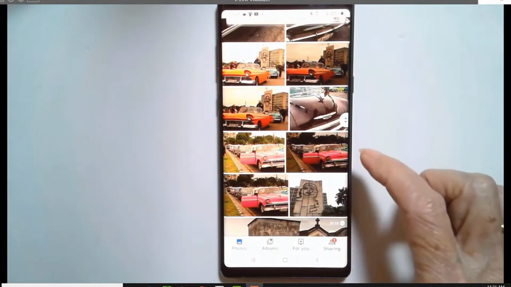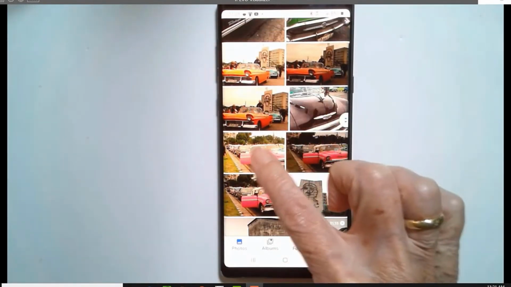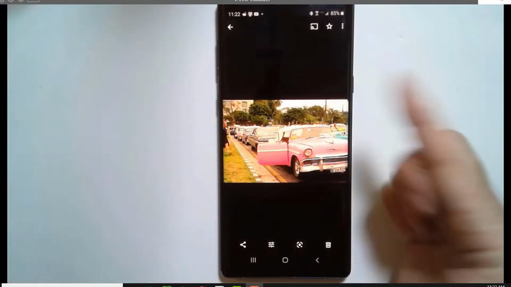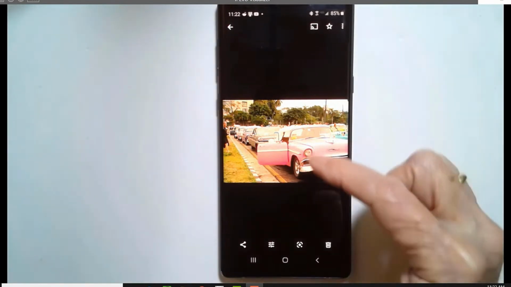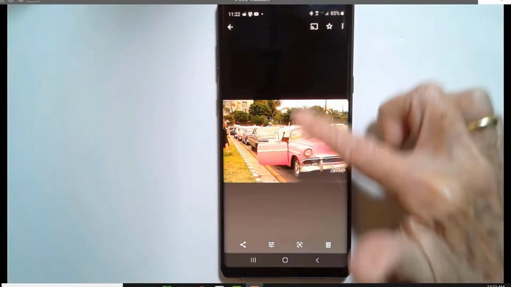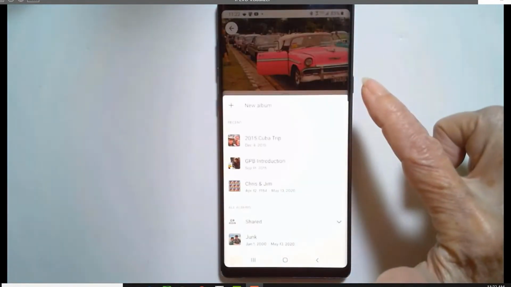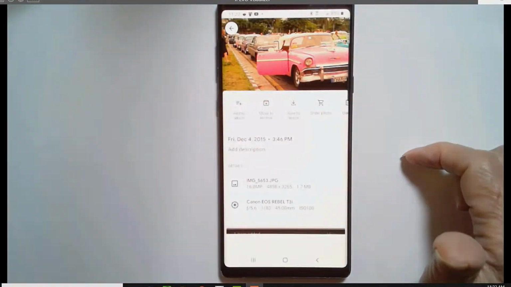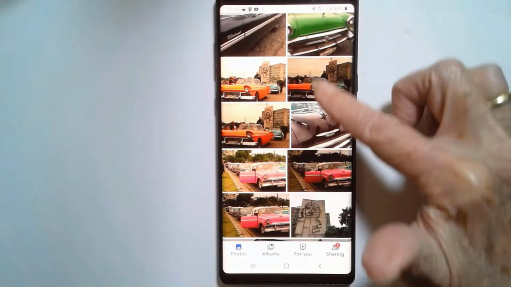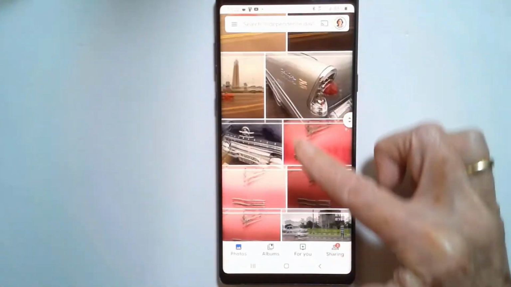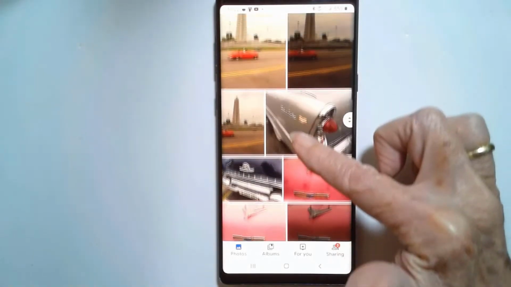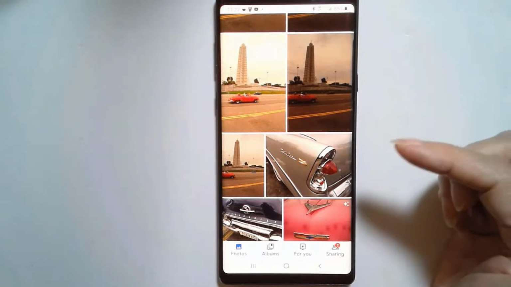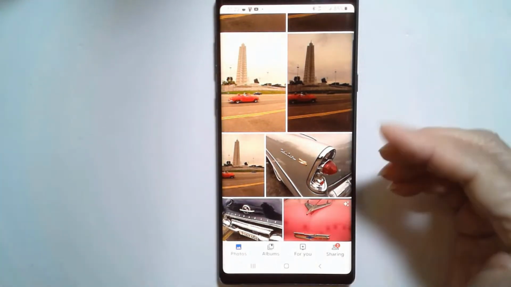And I say, oh, I so like these pictures of the old cars. So I tap one. I say, gee, that looks pretty good. I want to add that to the album. Swipe up, Add to Album, and it will be in your Recents, 2015 Cuba trip. Now notice I have a lot of pictures of the old cars. Some people would say delete all the ones that you don't want to keep, and then what you're left with is the good ones.